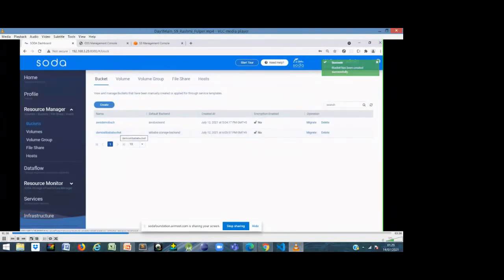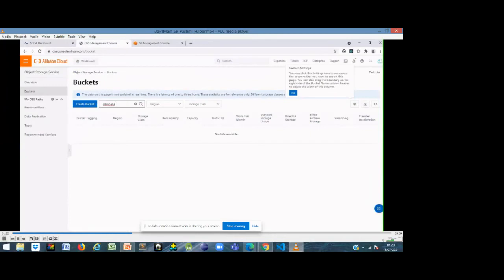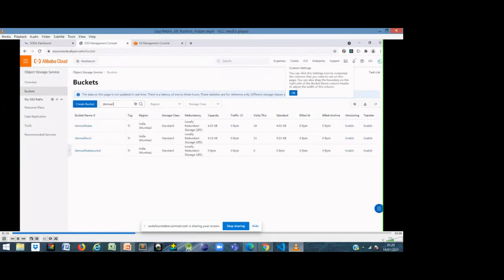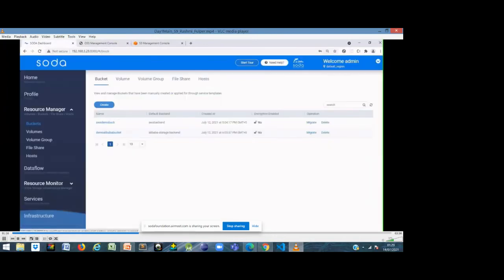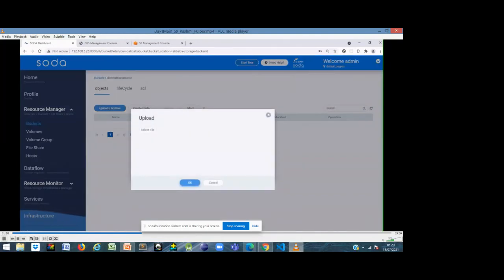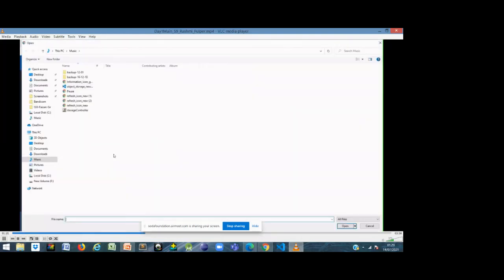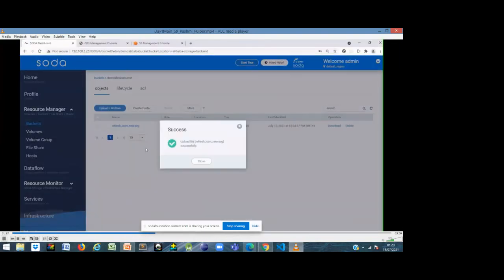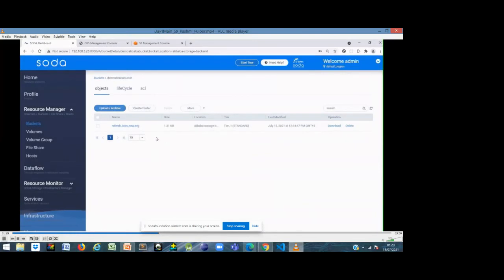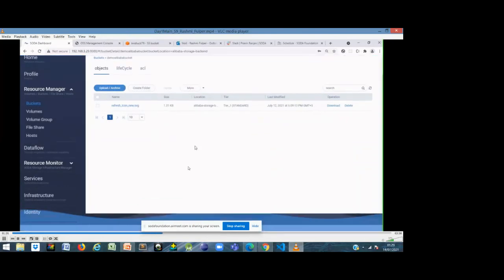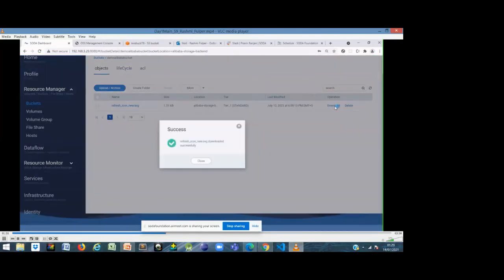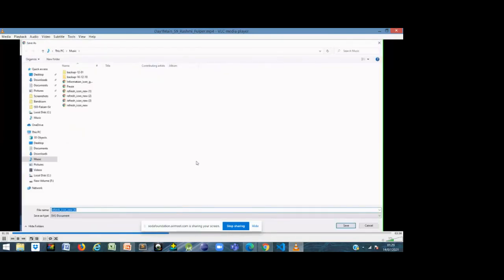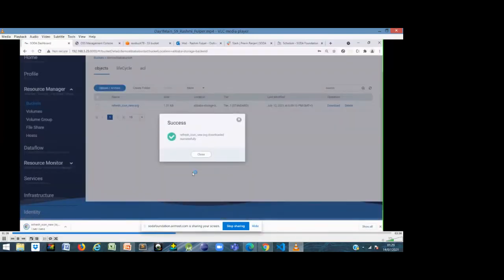We can cross-verify by going to the console also. Here you can see the bucket is created. Then upload an object under the bucket. The object is listed here. For download, click on download. Here you can save your downloaded file.